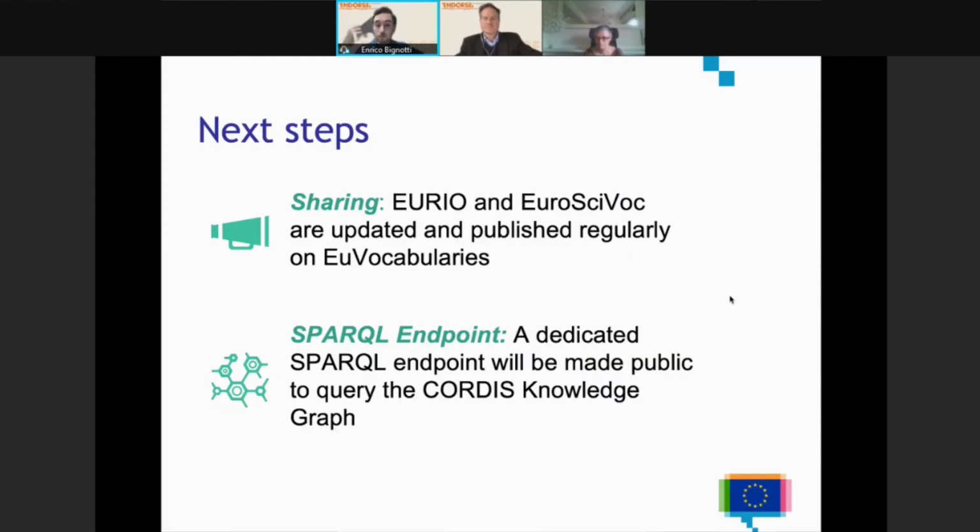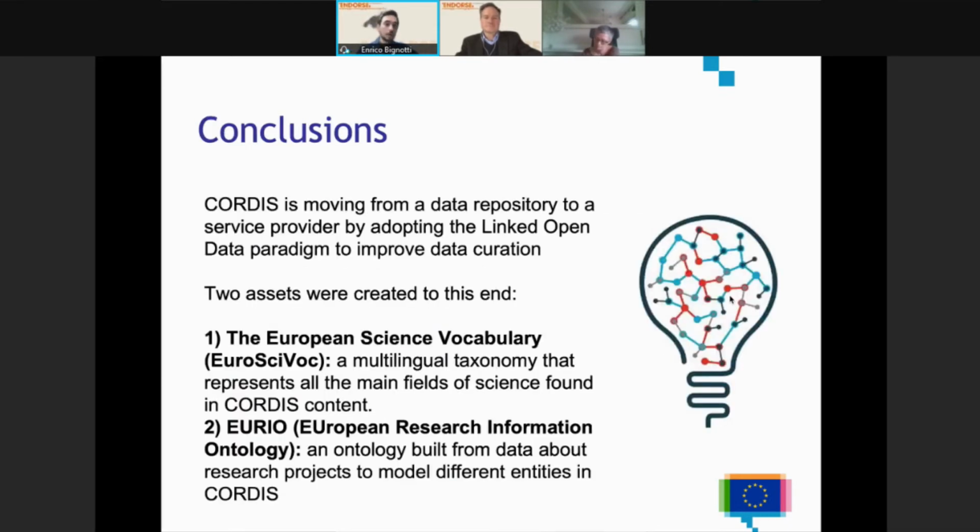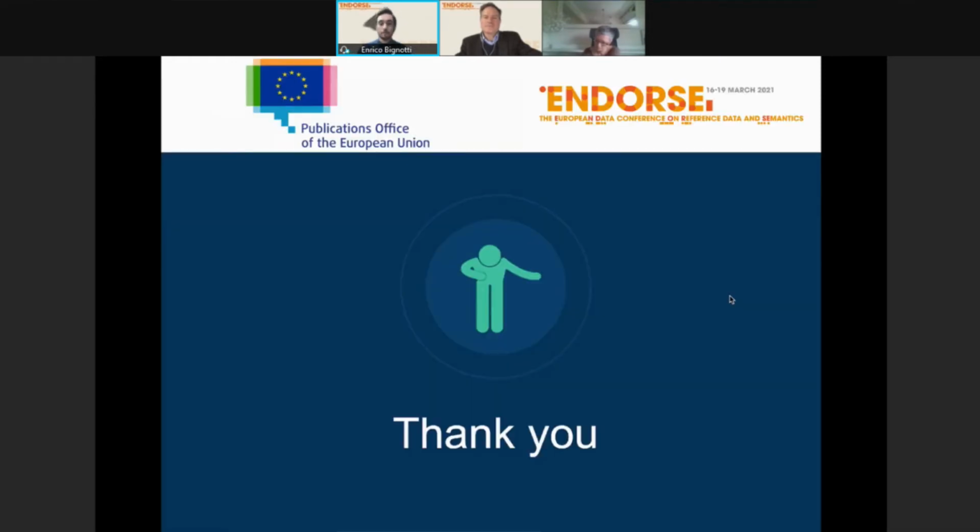So I'll just go briefly over our next steps. We're planning, of course, to constantly update EURIO and EuroSciVoc and publish them regularly on the vocabularies website. We also plan to have a SPARQL endpoint made available for users to play with our knowledge graph. So in conclusion, we tried to provide an overview of how CORDIS has changed its role in recent years, and how much work we put into creating different resources that serve different purposes, but all with the idea to create curated data that can be linked and used by the public, and linked to other institutions and other resources. And with this, I conclude our presentation. Thank you.